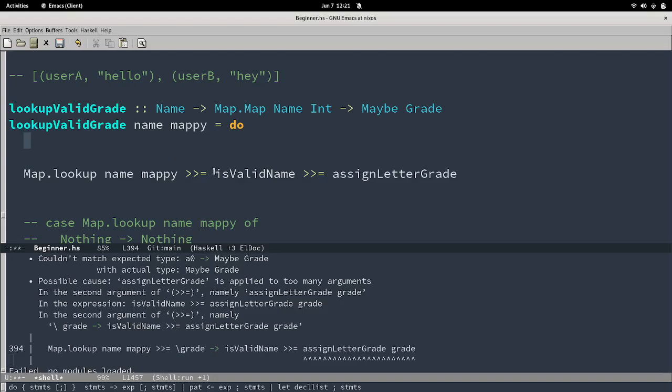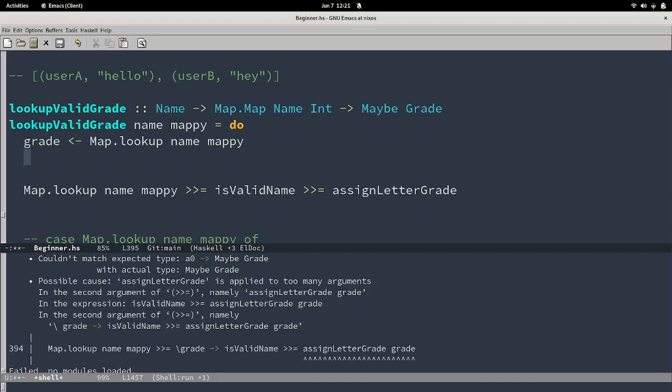They didn't type check because I'm literally saying give the result of this to this, whereas I want the result of this to be passed into assign letter grade. So ultimately, I can make my life a little bit easier here. This is the same thing.